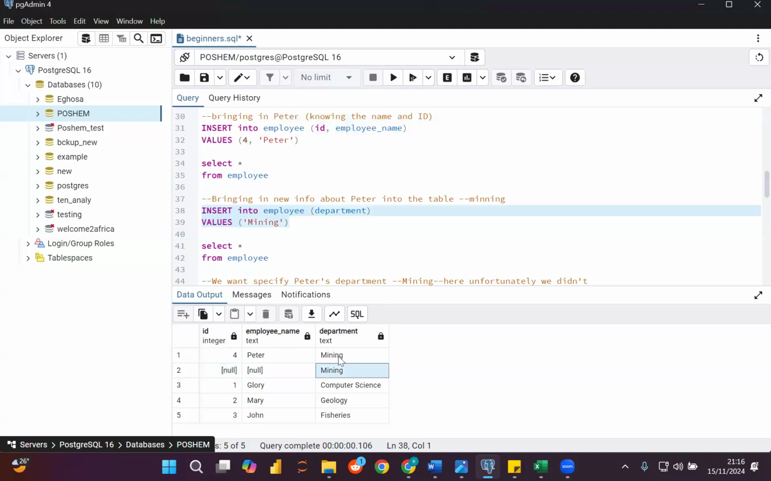You might not really be seeing this because at that time Peter was empty. It didn't say, because Peter is empty, this insert into employees, this mining as department, should be for Peter. No, it didn't say that. It created another row and just put mining there, because we said we want to just put the mining department inside the employee table. I don't know if you still don't understand.